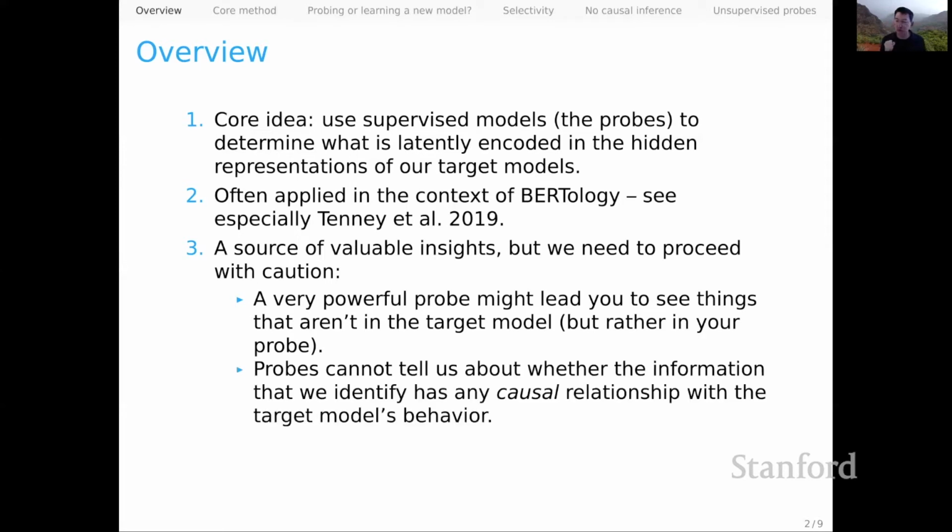And the second one is that probes cannot tell us about whether the information that we identify has any causal relationship with the target model's behavior. It will be very tempting for you to say, oh, I have discovered that this representation layer includes part of speech information. And you might therefore conclude that part of speech information is important for whatever task you have set. But we can't actually make that inference. It could be that the part of speech information is simply latently encoded, but not actually especially relevant to your model's input-output behavior.